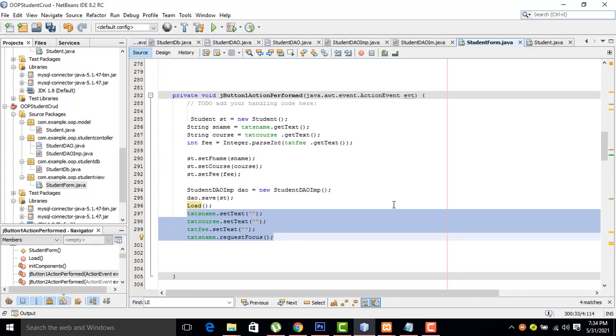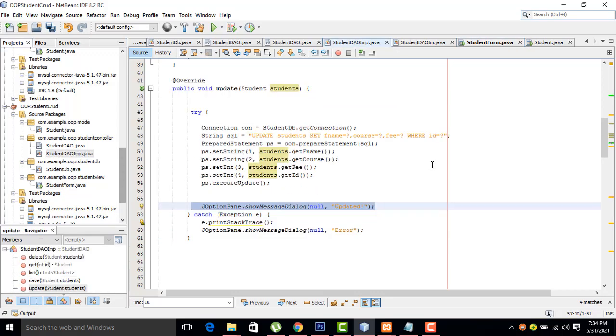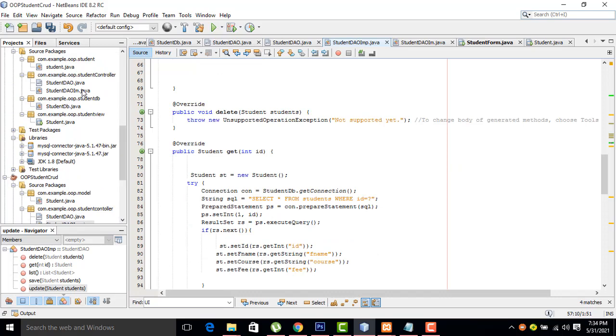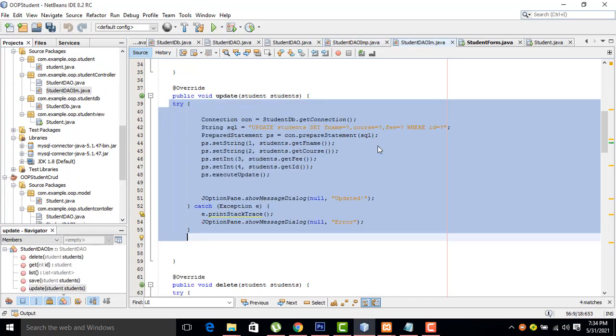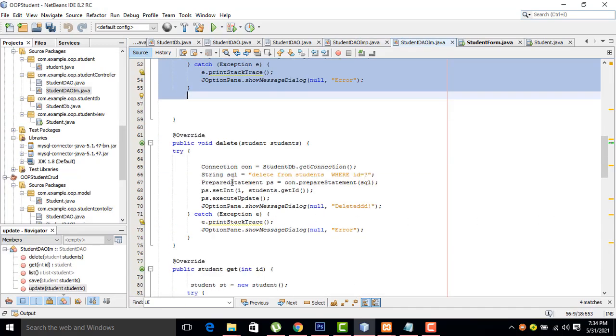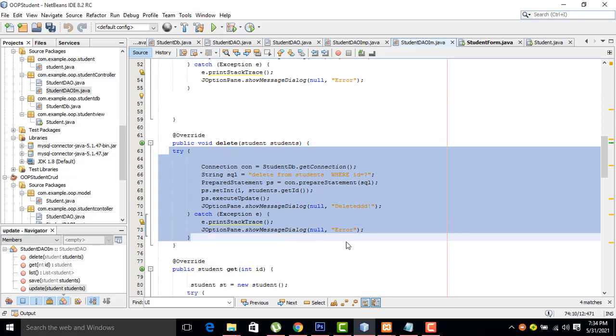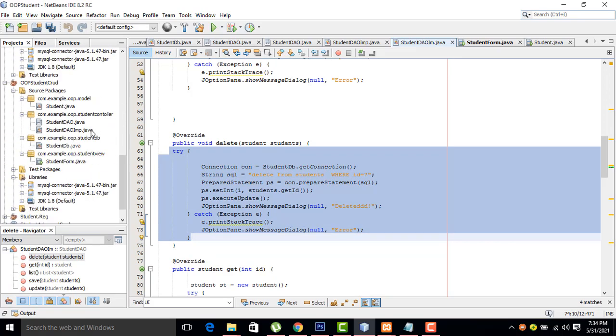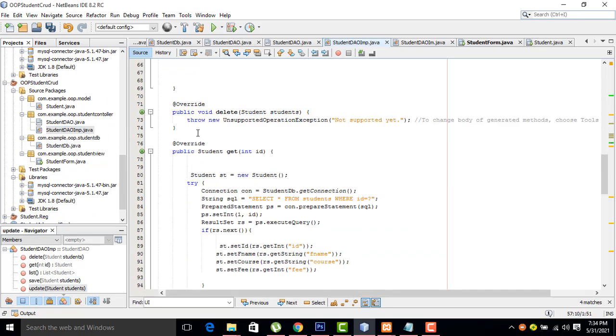The same thing you have to do for the delete also. It's very simple. We have to do the delete stuff. So go to the delete part. Delete also is the same thing. Let me explain the delete.